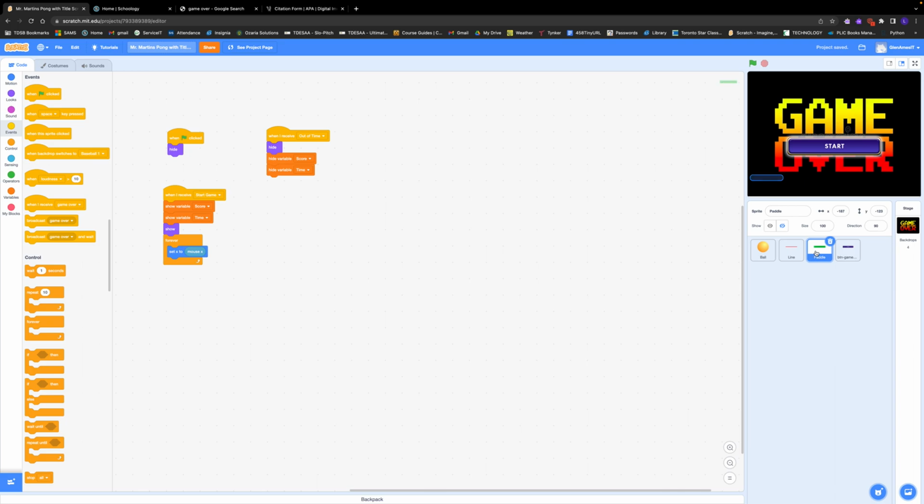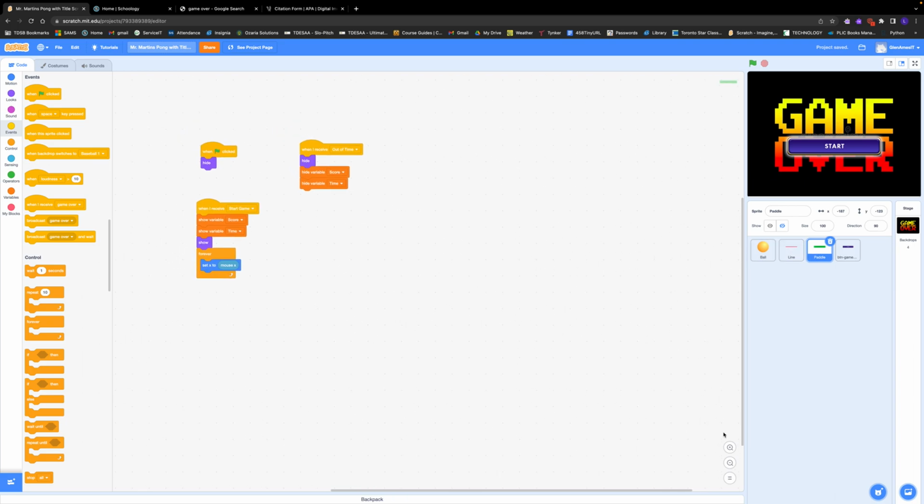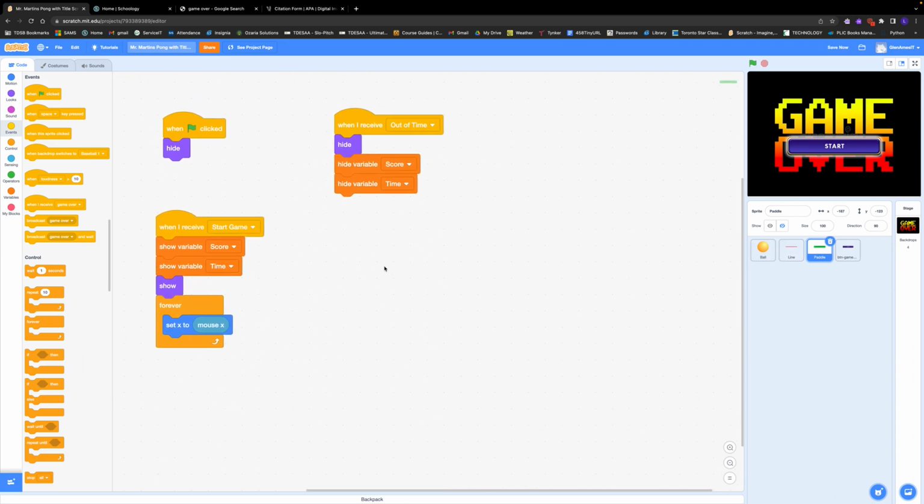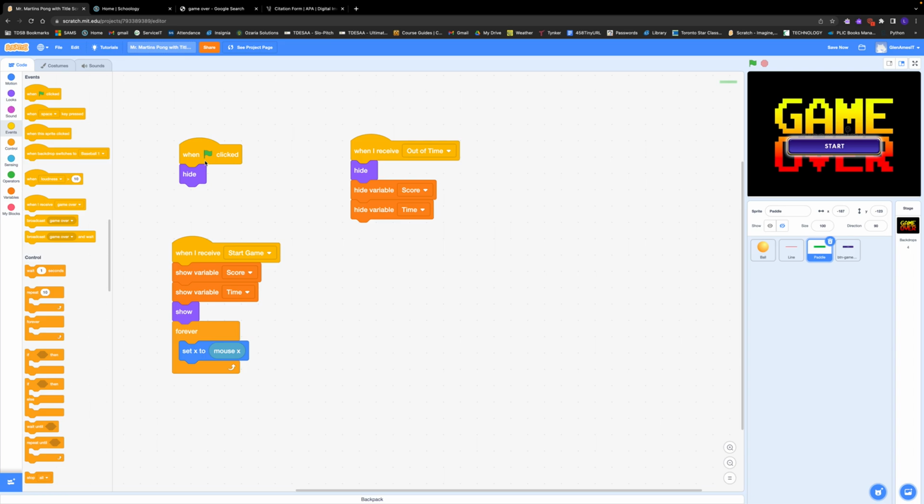Okay, we're going to switch over to the paddle code. Again, not very much code here. Let's take a look at what's happening. We're hiding it when the game starts. We're basically hiding everything except the start button and the instruction button if you have one. When it receives out of time, it's going to hide, and it's also going to hide the variables. So basically, if it goes to the game over screen, we don't want anything else on the screen.